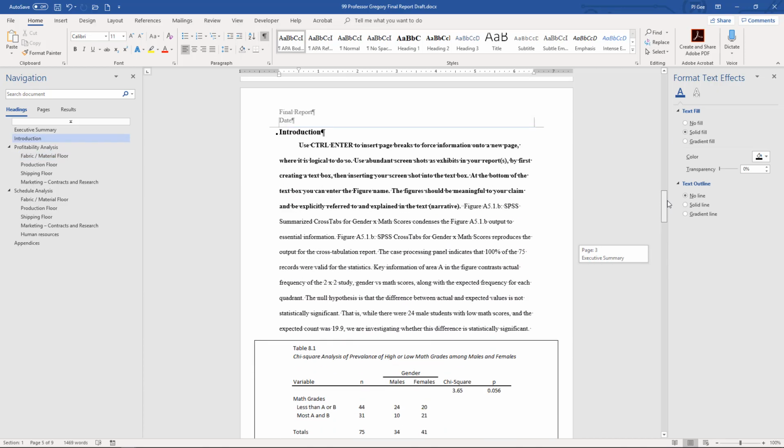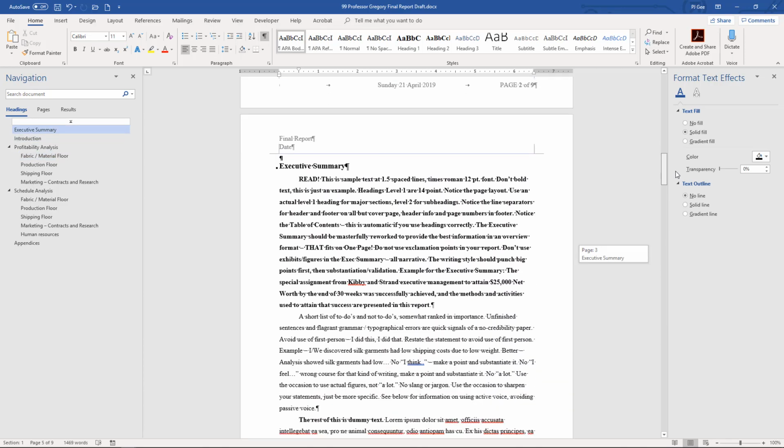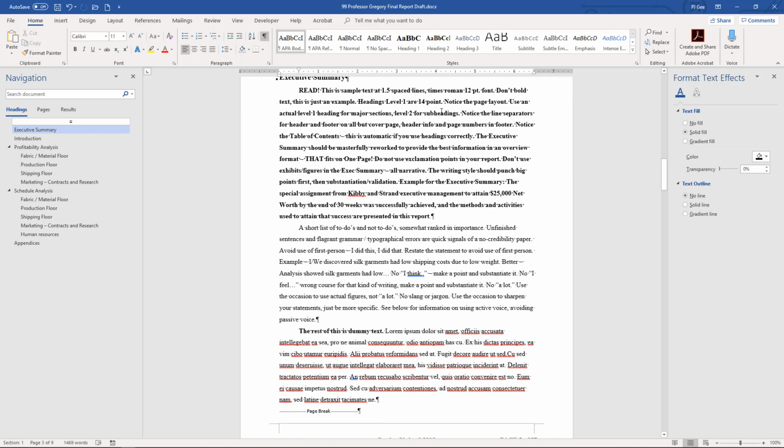All right. Let's go back up to where we were. We were reading the executive summary, some of the points here, level 2 for subheadings. Notice the line separators for the header and footer. Notice the table of contents. I'm going to go back to that because I want to show you headings 1 and 2 before we go back up there. The executive summary should be masterfully reworked to provide the best information in an overview format that fits on one page. That's the whole goal. You might end up with 12 or 13 sentences in there, and you have to pick and choose what you're going to say.